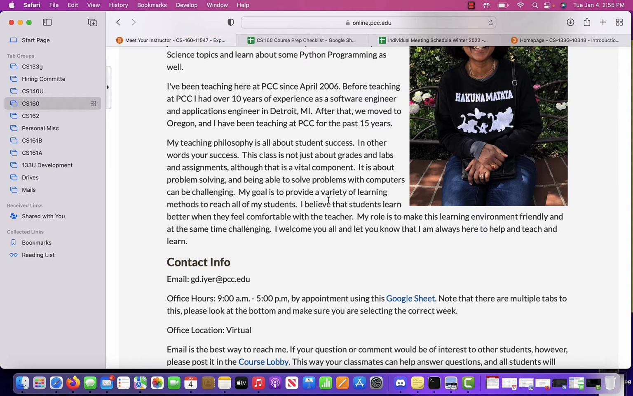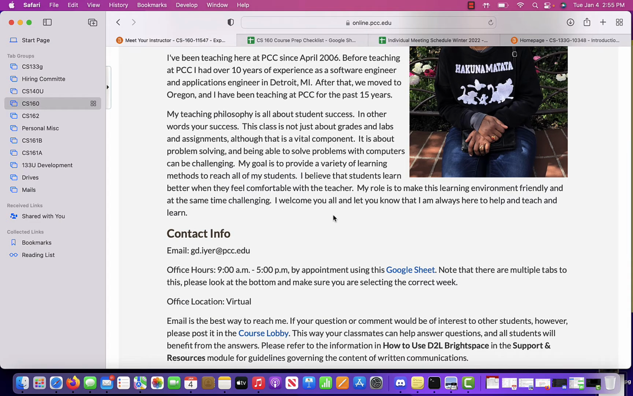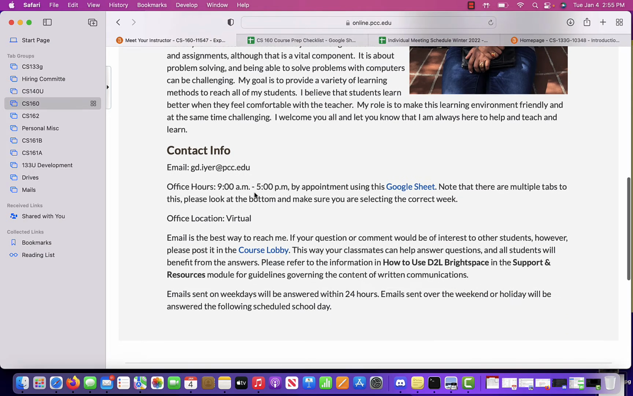This course is about problem solving, and being able to solve problems with computers, as it says, can be quite a challenge. So even though it is a 100 level class, I do suggest that you look through things every week and come to the Zoom sessions and talk to me, and I try really hard to help everybody get through the class without too much stress. Okay. You can email me.